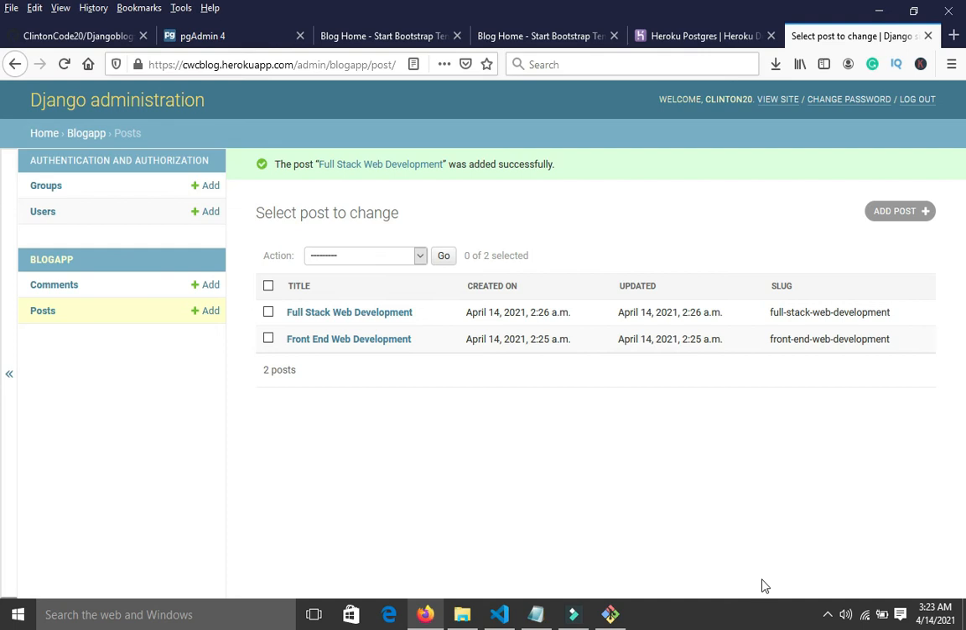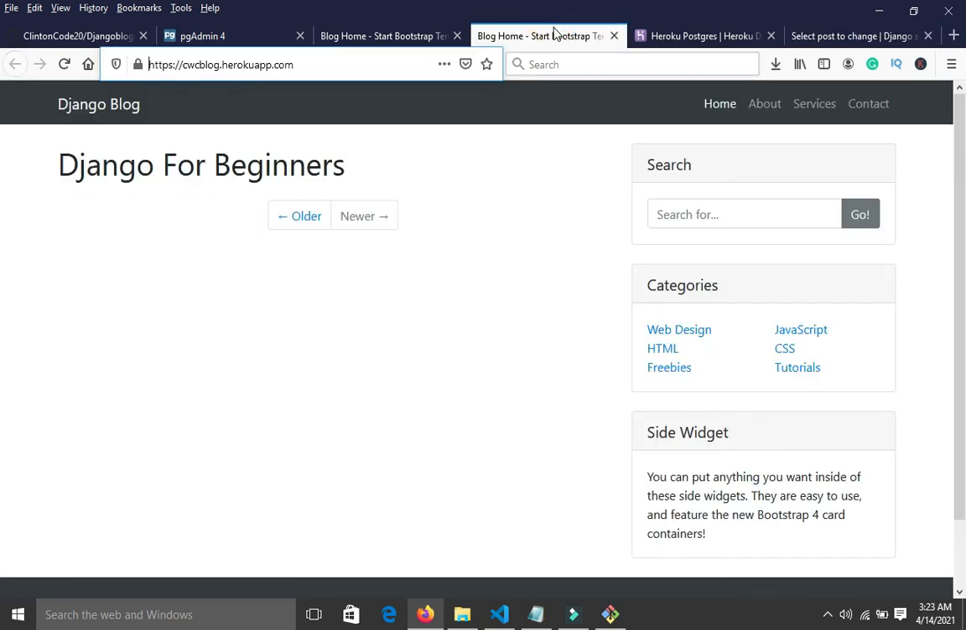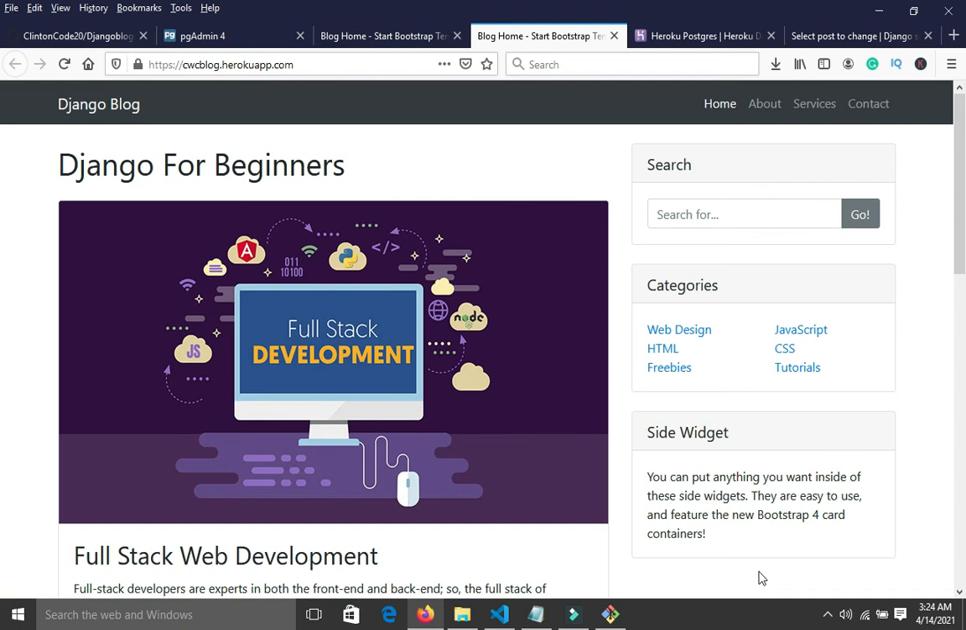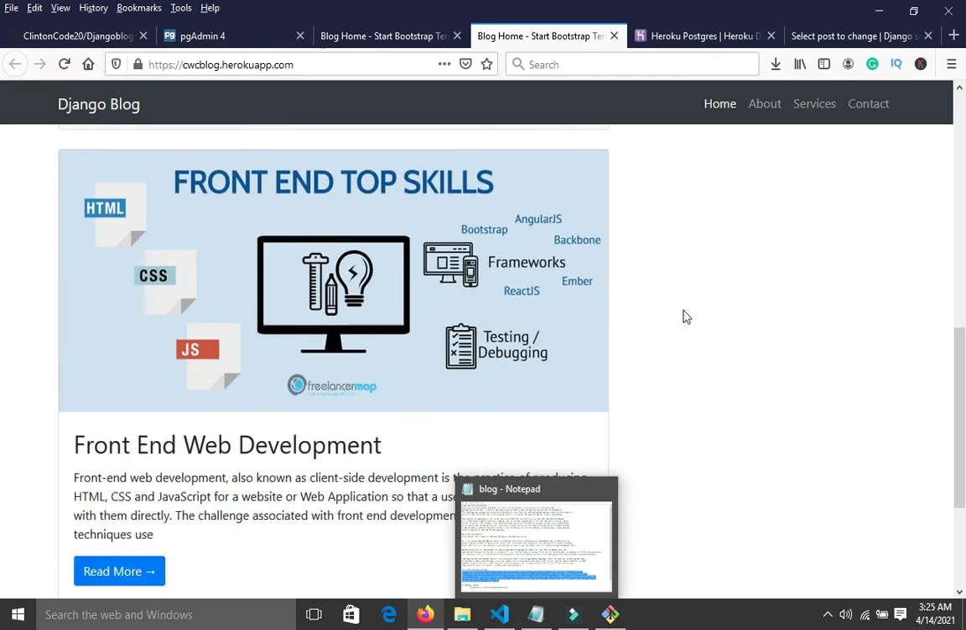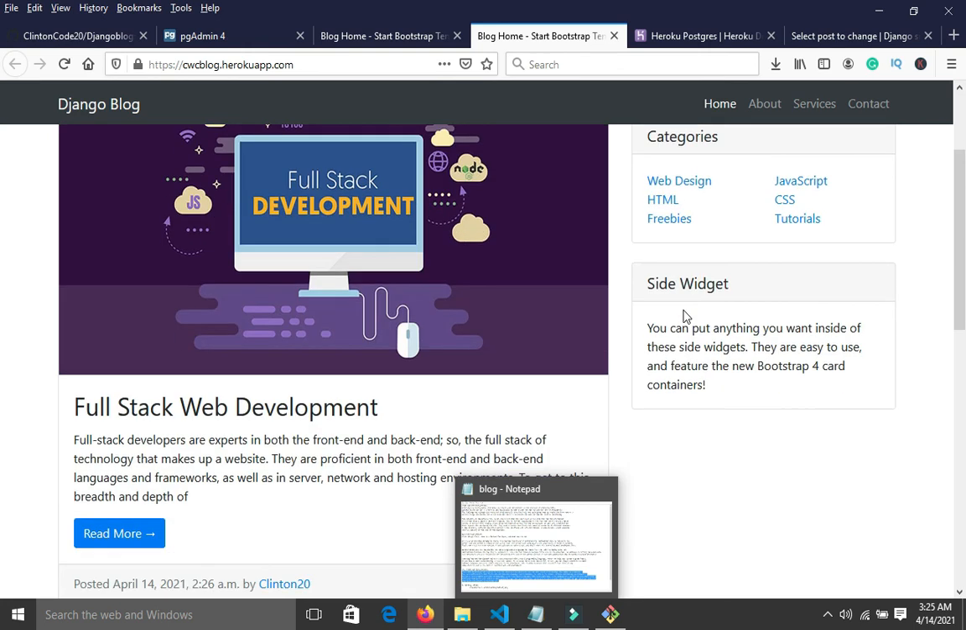So let's see our Django blog now. Get down to the Django blog, the one we've already deployed. Refresh the page. I hope it works. Okay, you can see now we've been able to add some content to the Django website, the one that has already been deployed, the one that is already on the internet. We have content on front end development and full stack web development.